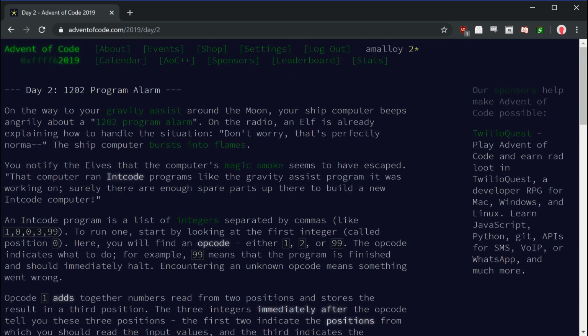Day 2, 1202 program alarm, or perhaps 1202 or 1202. On the way to your gravity assist. All this astronomy stuff, right? Or astrophysics, right? Go back and watch my KSP, my Kerbal Space Program playlist. I was not very good at that game, but okay. Anyway, on the way to your gravity assist around the moon.